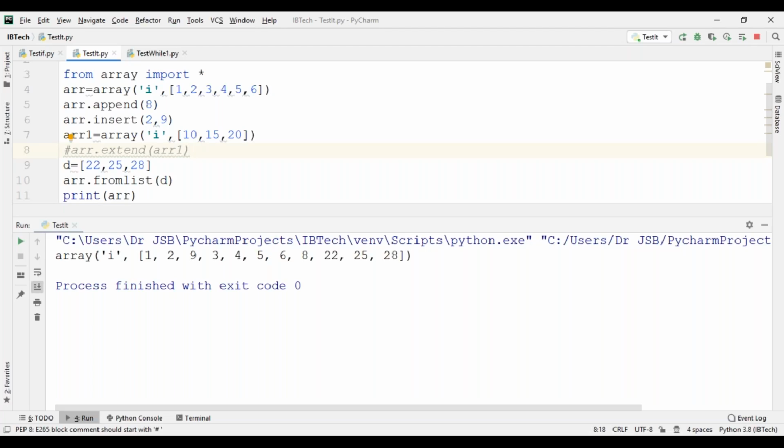Okay, am I clear, everyone? This is fromlist. Previously we used the extend method, but with fromlist you can take a list and directly add it to the previous array, right? So note down please.